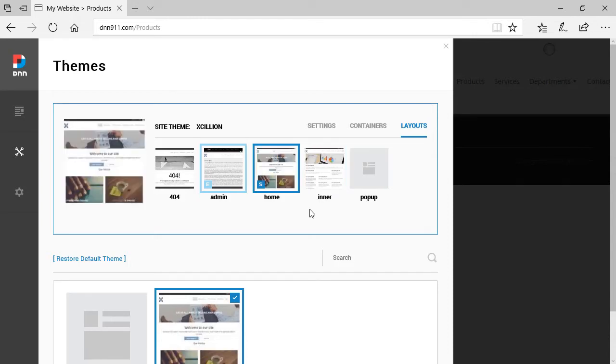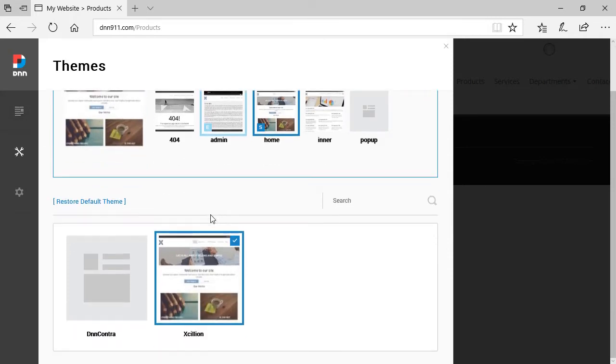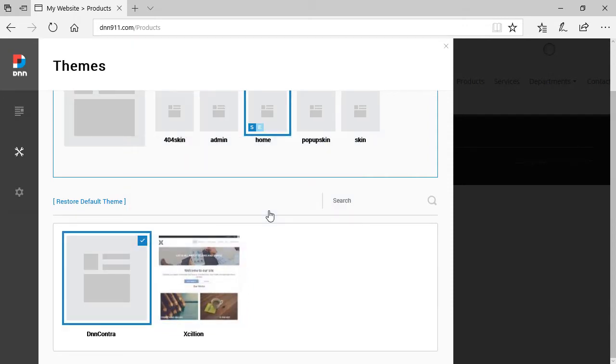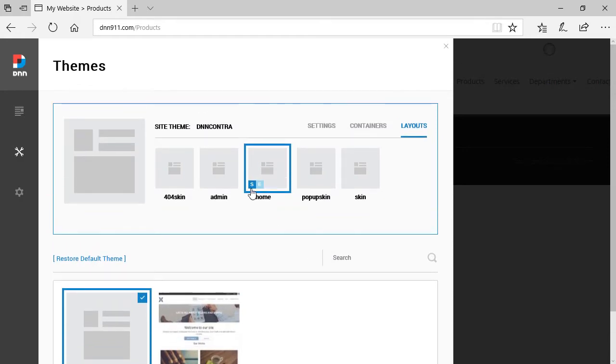This is the default. Now, here's what I want to show. If I want to make DNN Contra the default throughout the site, I can apply DNN Contra. It will ask for a confirmation. I will confirm. And then I have to select which one of those five layouts I want to be the default site layout.